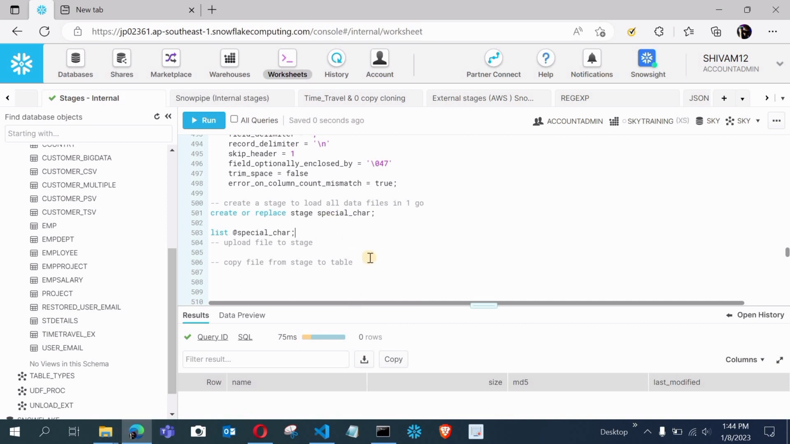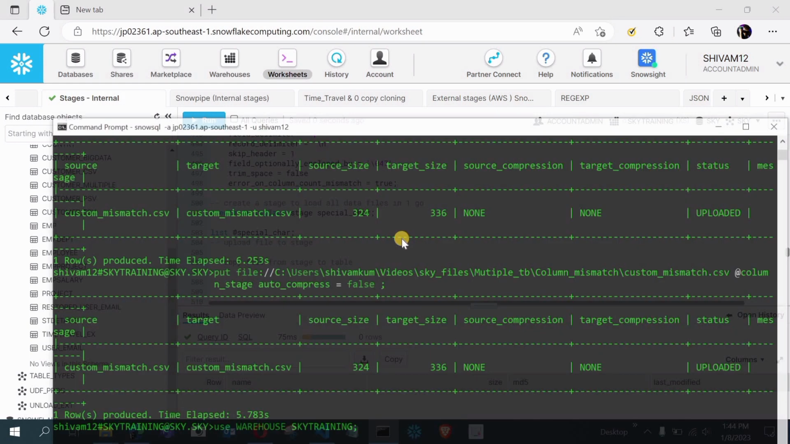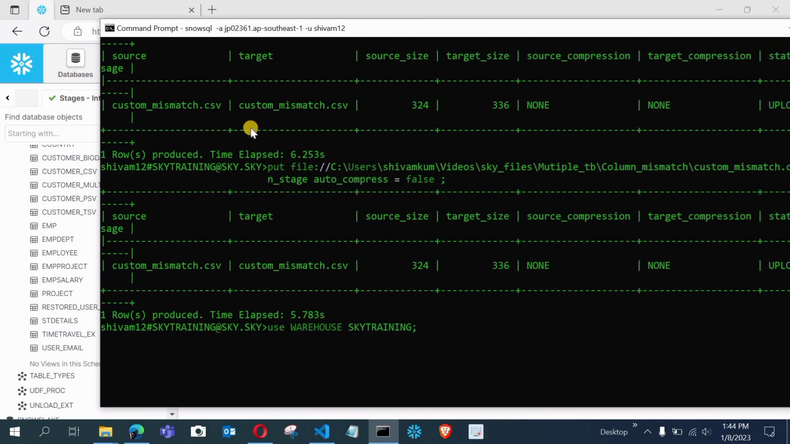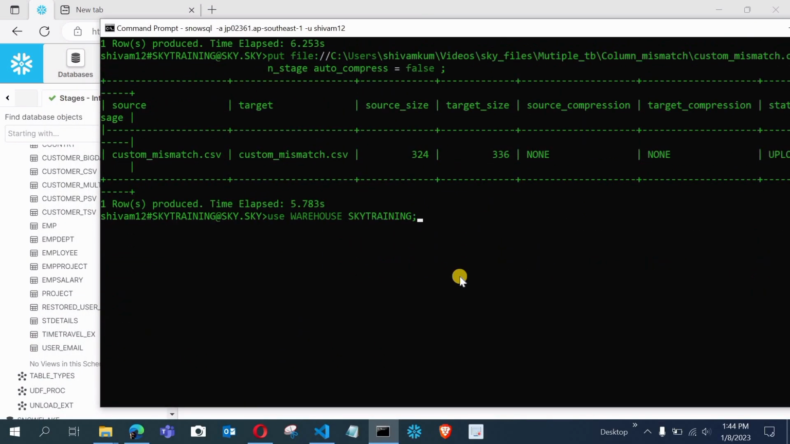For uploading we will use SnowSQL. If you haven't configured SnowSQL with Snowflake, then you can watch my video, the link is given in the description. I have told you how to download SnowSQL on your system and configure it with Snowflake. So this is my SnowSQL, and these are the earlier video files which I have done. And now let me upload this file.